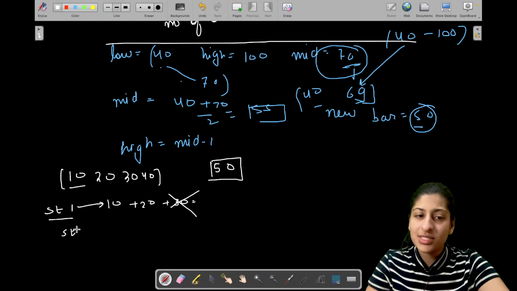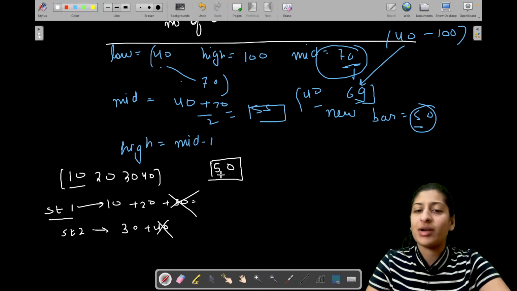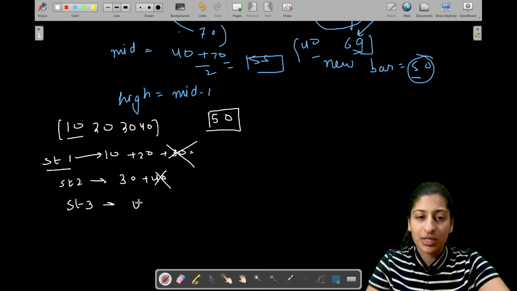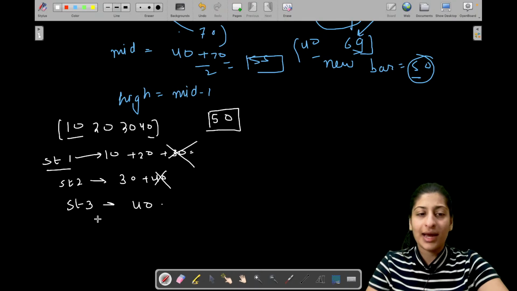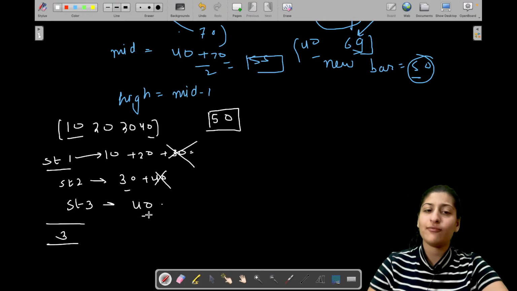Let's go to student 2 and start giving to him. Give him 30, which is less than 50. Can I give him 40? I cannot, because 40 plus 30 will be 70 and it will exceed 50. So let's take student 3 and allocate him 40. Can I give any more books to this student? No, I have reached the end of my array. So at the end, the total number of students is 3. The first student is getting 30 books, another student is getting 30 books, and another student is getting 40 books.